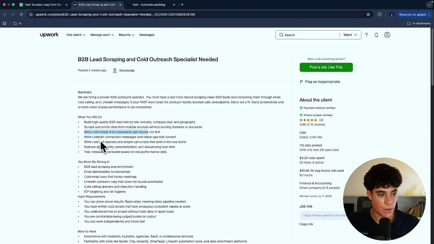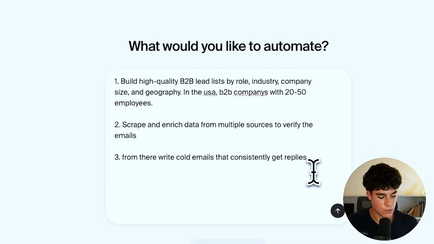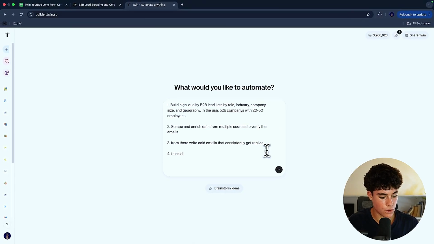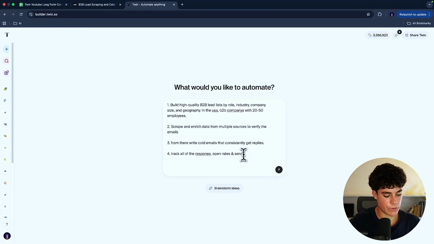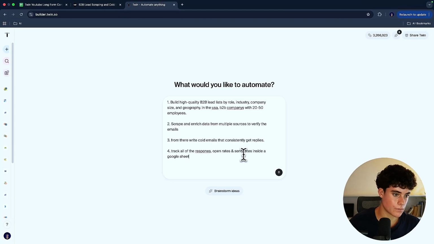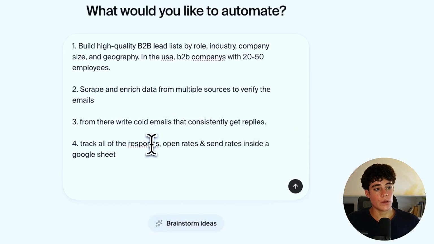All right, now if we come back to here, we can see there's some other requirements of the job, but the last thing that I'm going to put inside Twin, which is going to be 4, is just track all of the responses and open rates. We'll do responses, open rates, and send rates inside a Google Sheet. Okay, awesome. So this is obviously a quick prompt that I've built up.